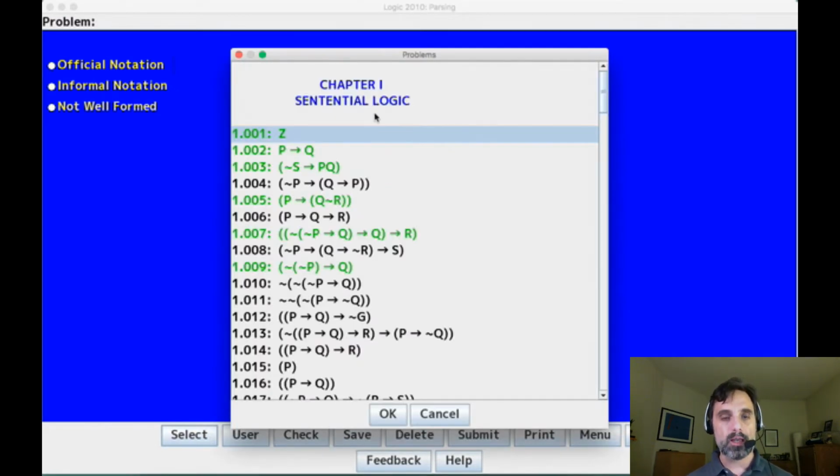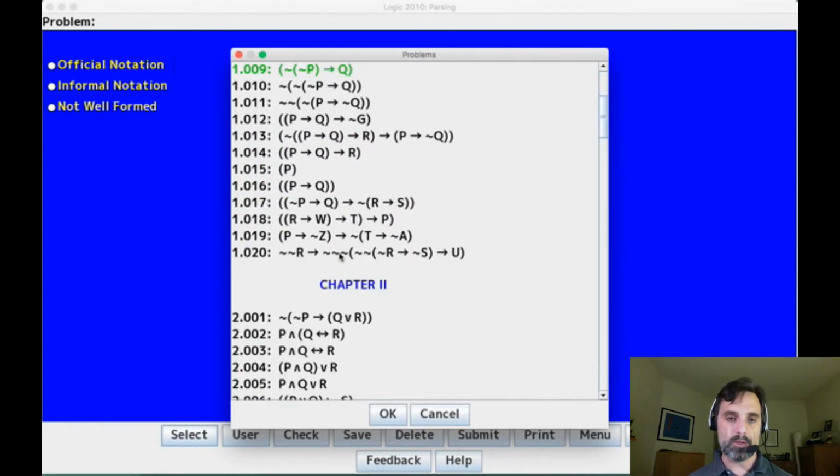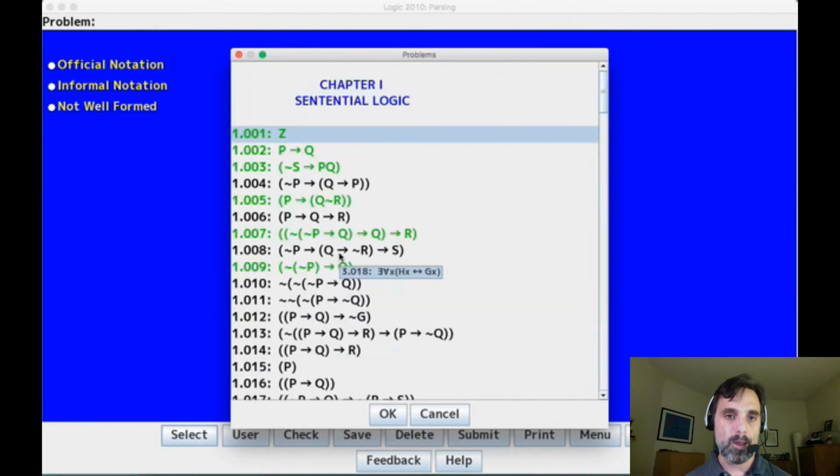So we'll select. Now here we have the select menu, and there are lots and lots of problems in here. We'll be working up through chapter 3. You see that some of the problems are black and some are green. The green ones are ones that I have successfully completed. The black ones are ones that no work has been done on.